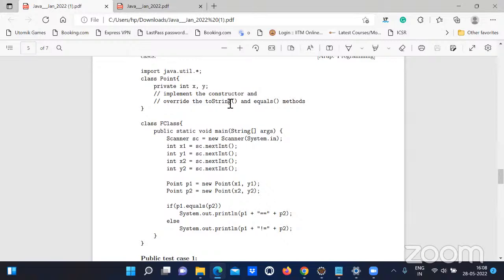The toString method returns a String value, and the equals method returns a Boolean value. So we should override these two, and you should write the code according to your requirement.